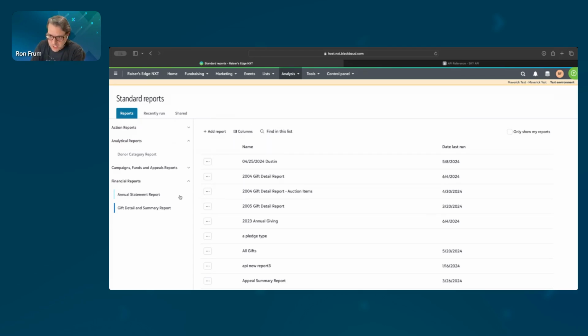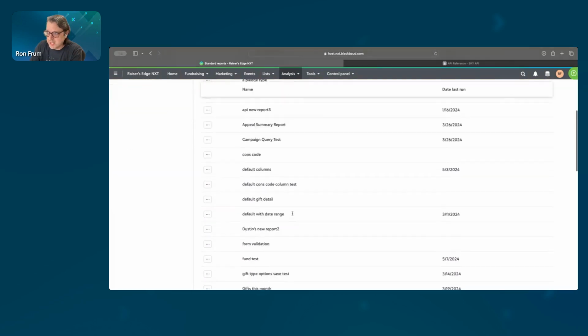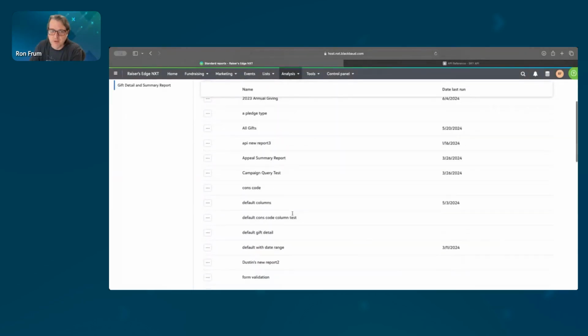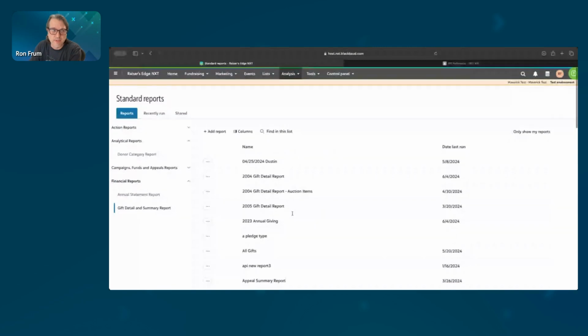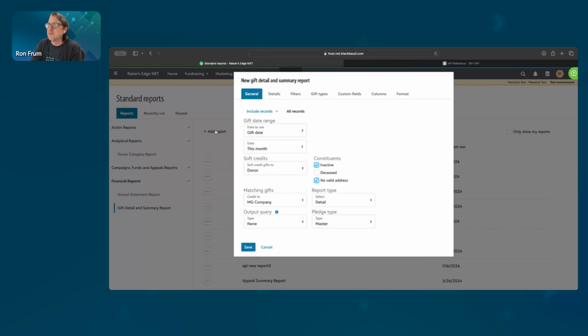So you're going to have this reports tab, and you're going to get this list of reports here. These are not ones that I've necessarily created in WebView. Any reports you've created in database view are going to be available in WebView, and vice versa. I want to walk through what adding a report looks like, so I'm going to do a new gift detail and summary report.